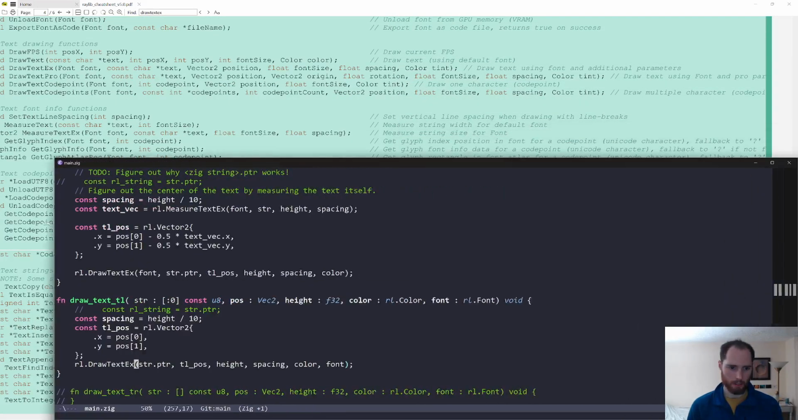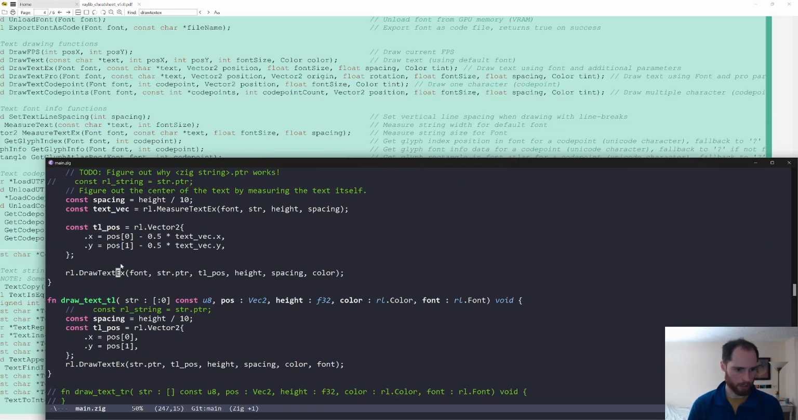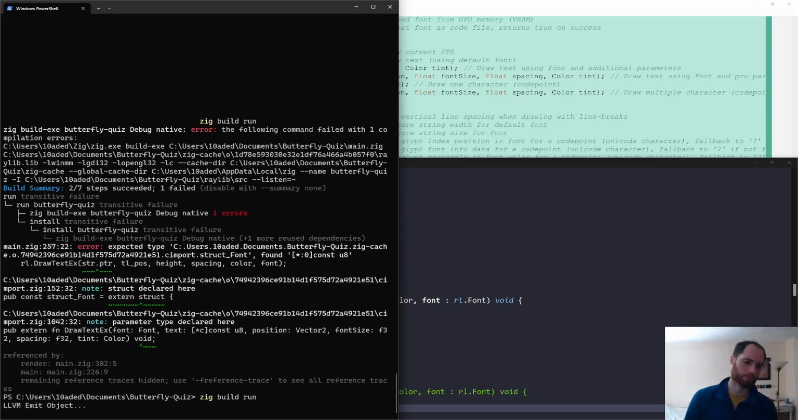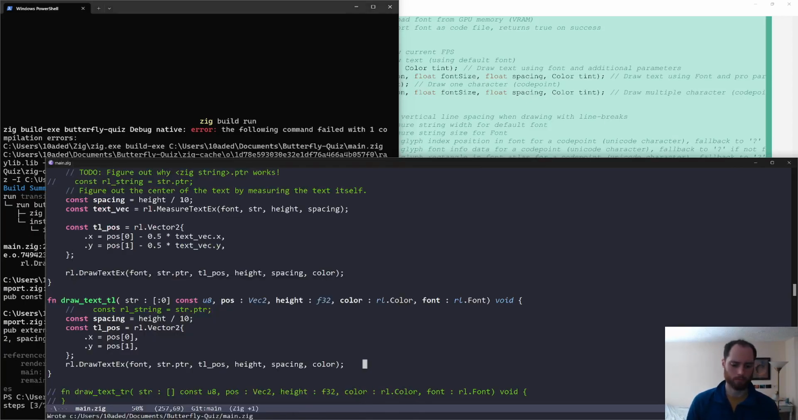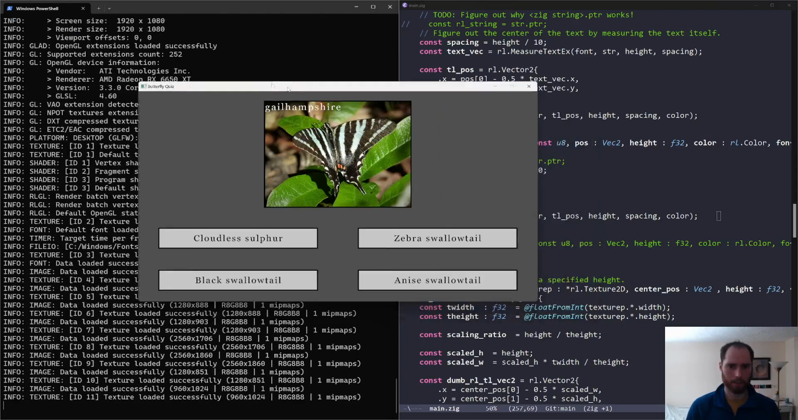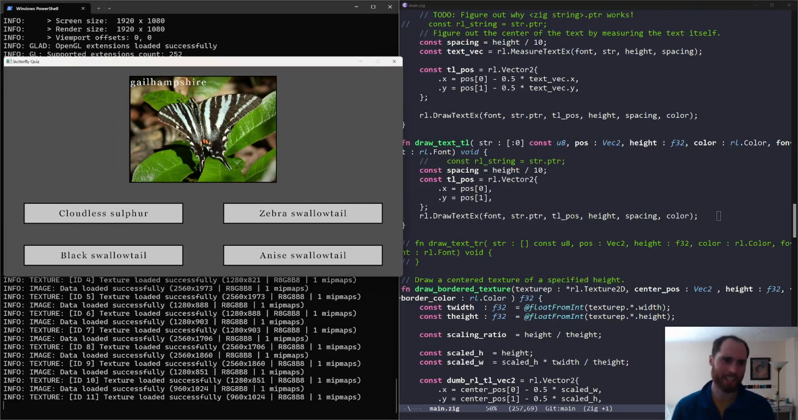What is this? Okay, so it is a font, string, position, size, spacing, color. Okay, so down here should be the same: the font, string, position, height, spacing, color. Okay, we now have text on the screen, but in a weird place.